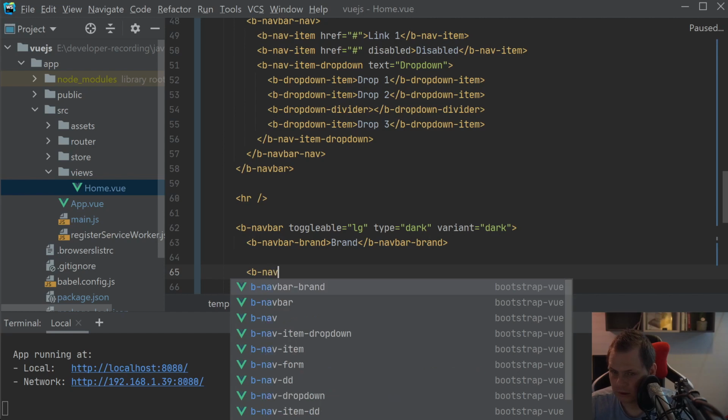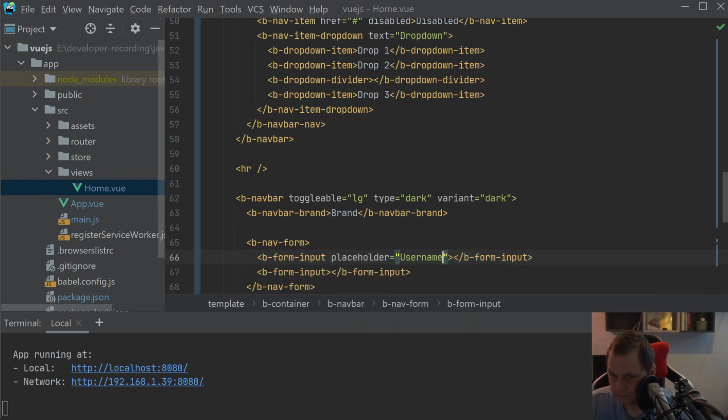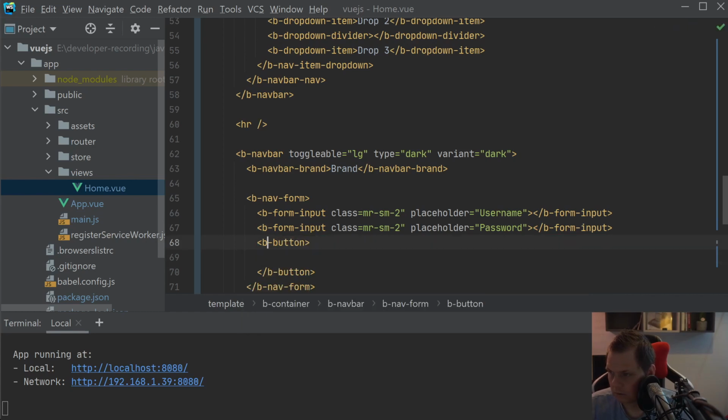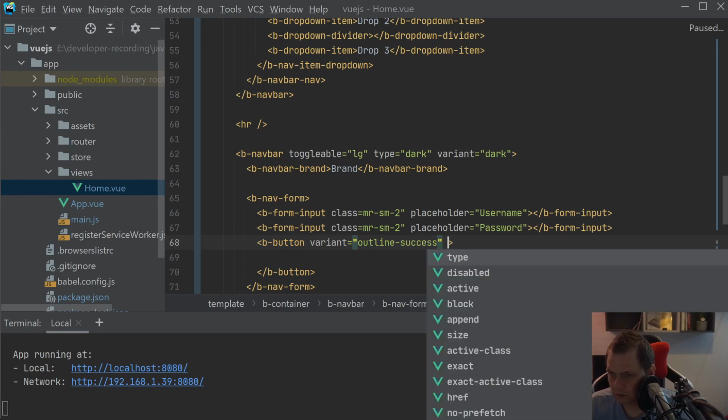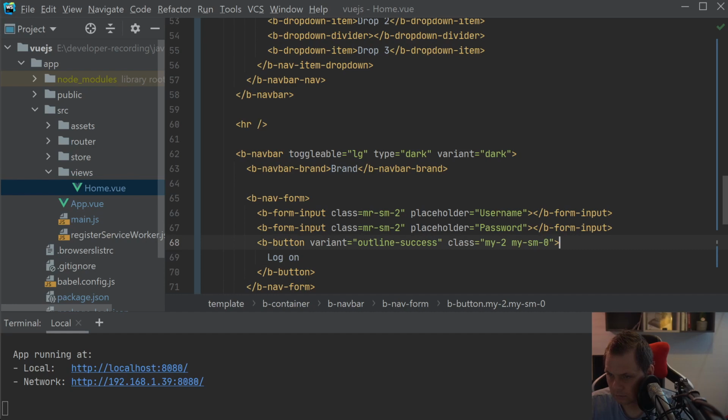Inside here we need the b-nav-form, and b-form-input. We need two of those, placeholder username, placeholder password, and then we need a class, and then we basically only need the button. Variant outline success, class m-2, and then we need the logon, and type is equal to submit, and then we have the navigation bar with the logon.